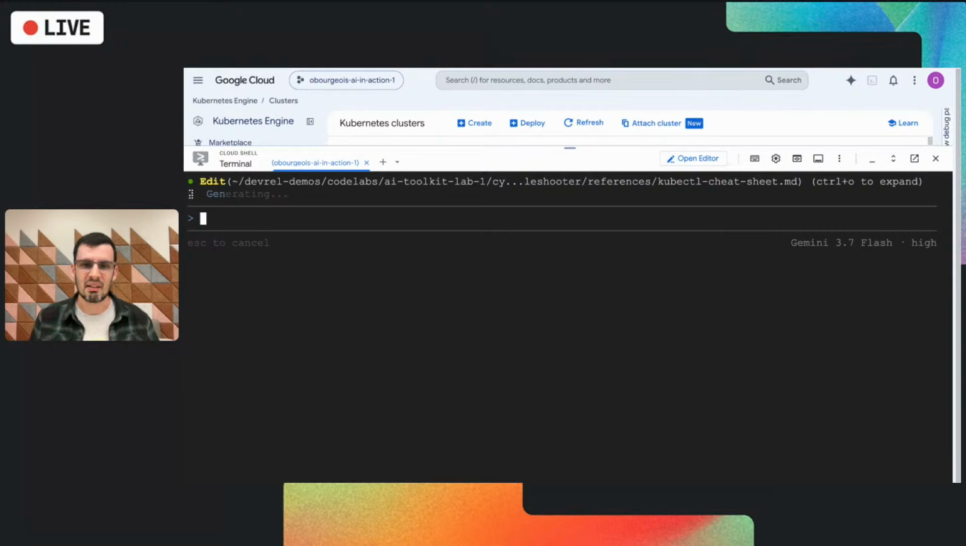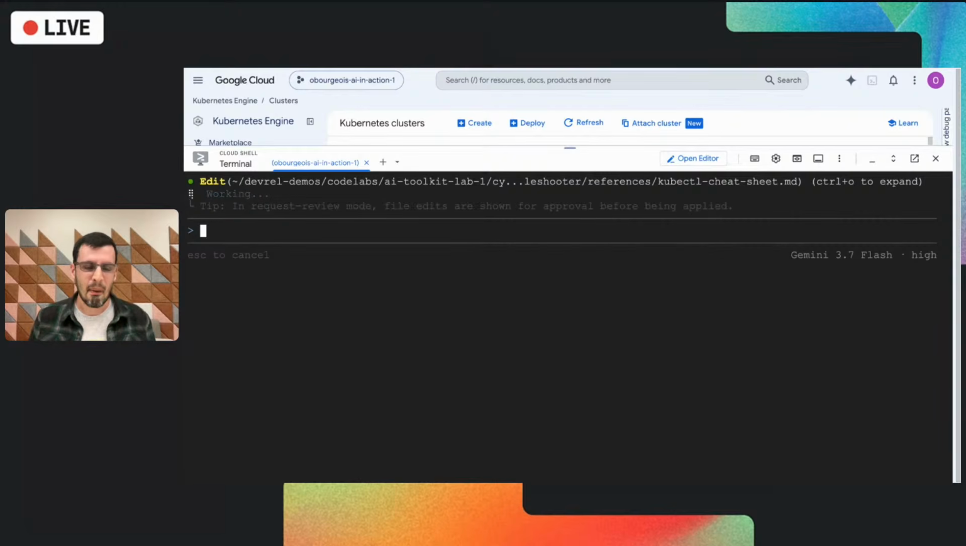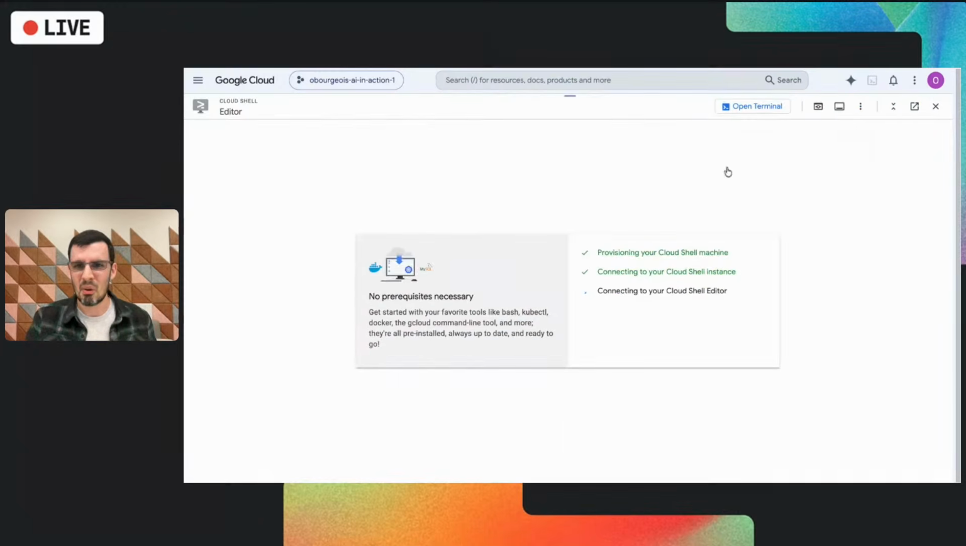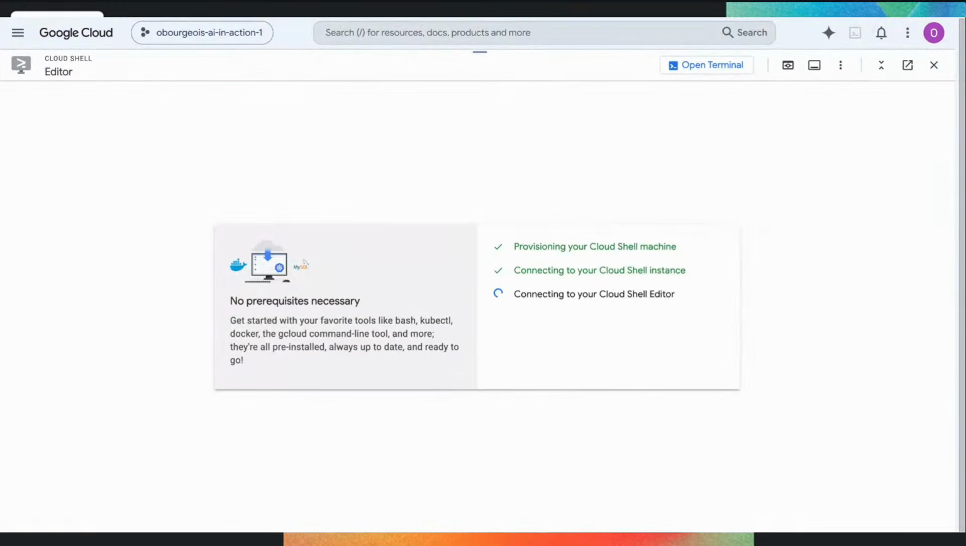So what it just did here is that it created an agent skill for helping with troubleshooting. And it's creating scripts to help me out, and it's creating resources. And I want to go see what that looks like. I think it might not be quite done. It looks like it's still creating some stuff, but I'm still going to go open the cloud editor and see what it has created so far for us.